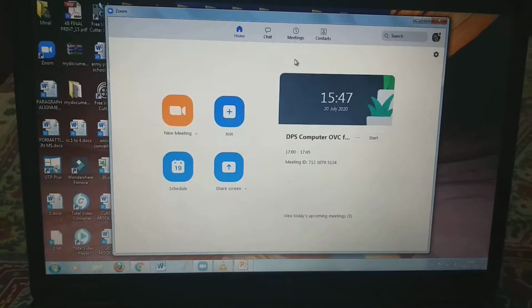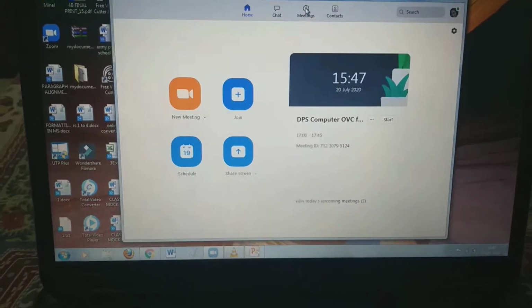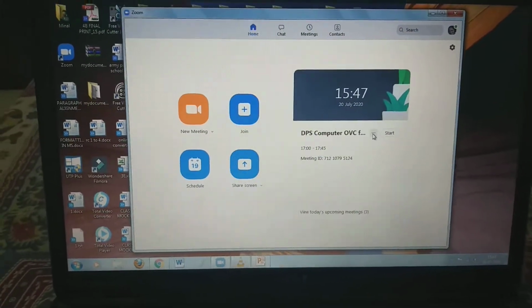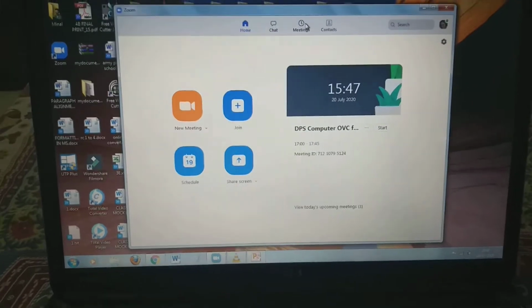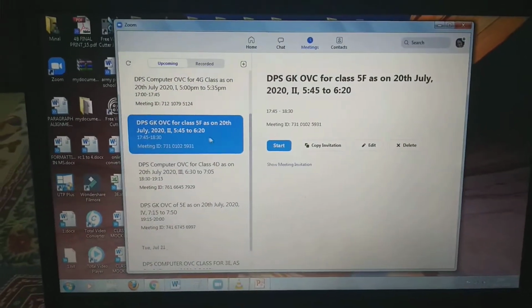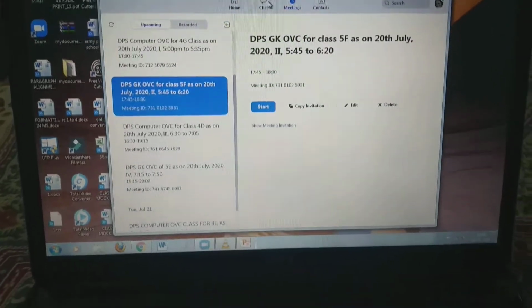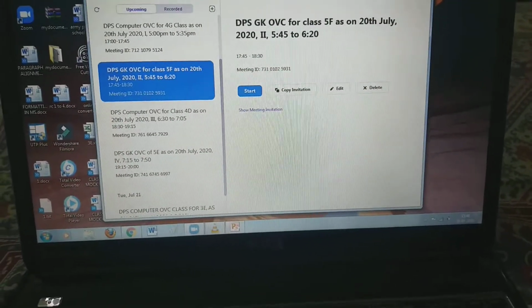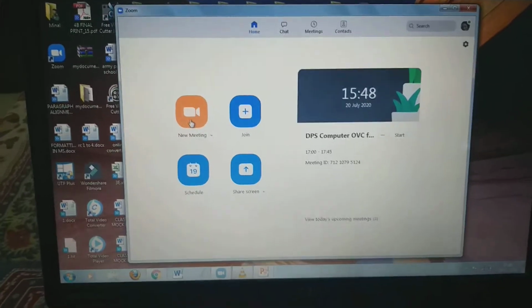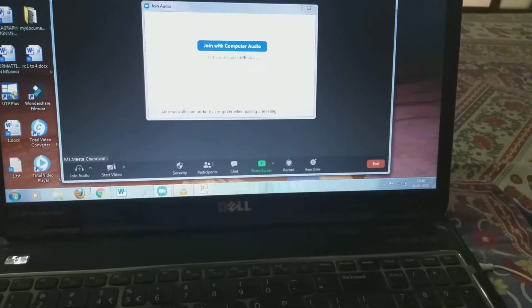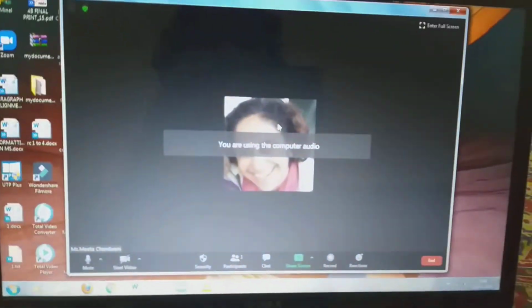Now, how do you start your meeting? First, there are 3 dots over here. You can click over here, or else you can go to Meetings from here and click on the meeting you want to start. Right now I'll go to Home and begin a new meeting. That was a virtual background, and I had just opted to stop video sharing.